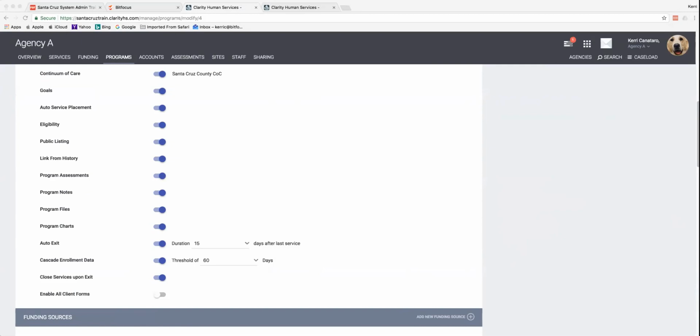Any other questions? So with the cascading enrollment data, if the threshold was 60 days, and the last one was 90 days ago, what would happen then? It would just show up as they would just need to fill in the information from scratch. Oh, so it kind of just helps with data entry. In my opinion, I recommend that the end users be trained, even when it cascades, to make sure the information's accurate, not just "oh, yep, everything's auto-filled," because stuff can change between program enrollments.